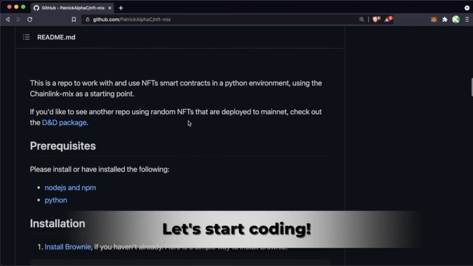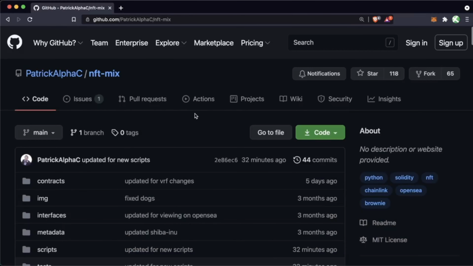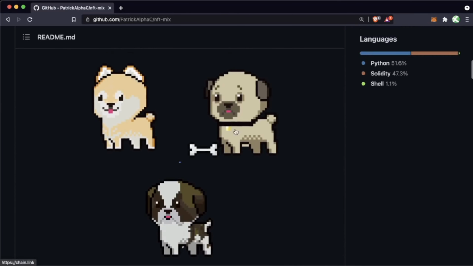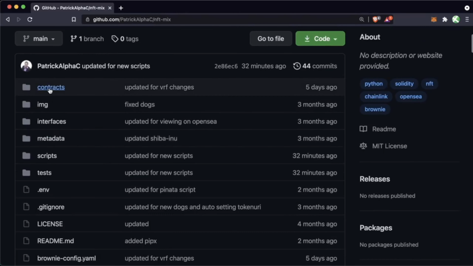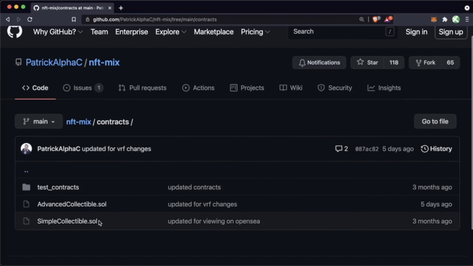So all the code that we're going to be working with is actually available for you in this NFT mix, an official Brownie Mix, and it allows us to deploy these three adorably cute dogs. And there are two different types of contracts that we're going to be working with. We're going to be first working with a simple collectible, and then we're going to work with an advanced collectible. The simple collectible is going to be a very simple ERC-721 standard. We're not going to really add any bells and whistles other than give it like a name.